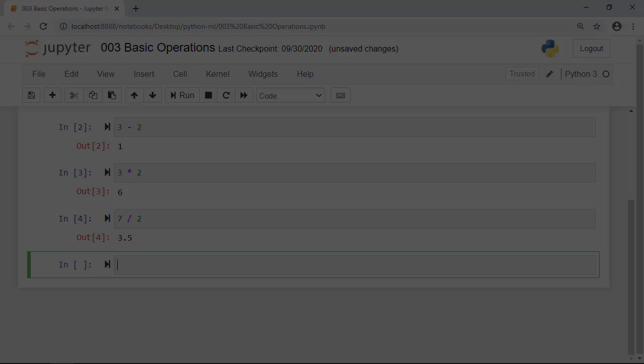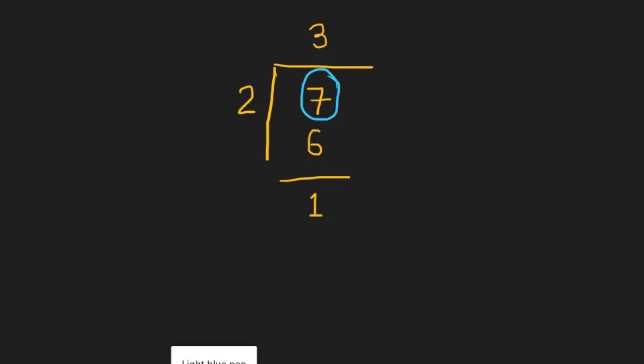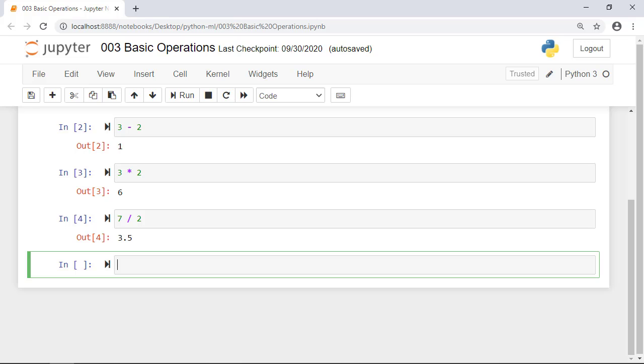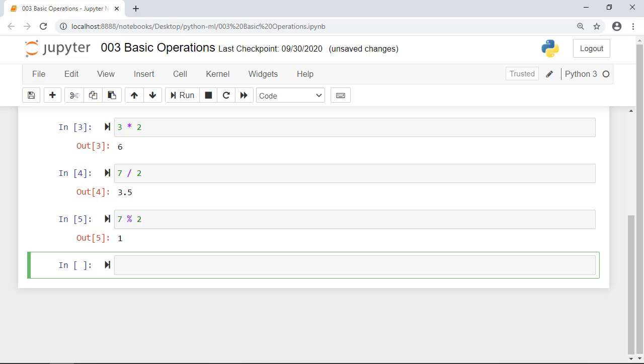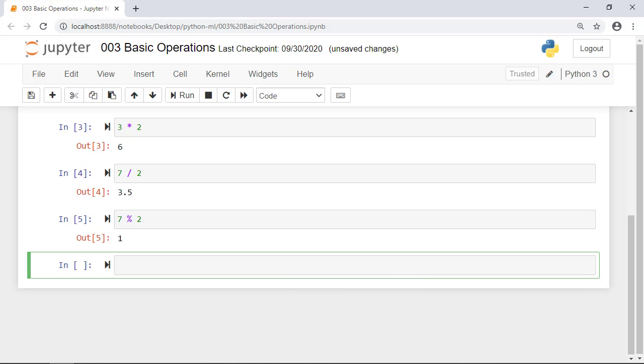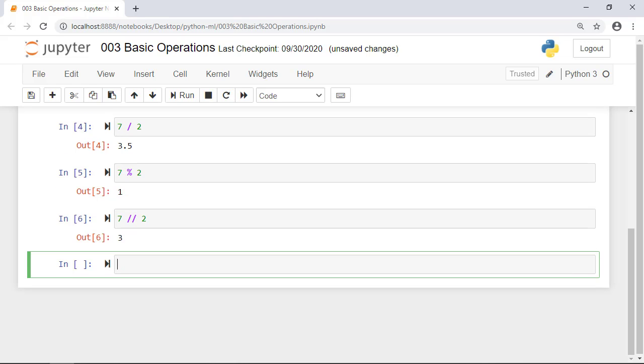So what this modulo operator does is it divides a number by another number, and whatever remainder we get, that's what is returned by this modulo operator. So if I perform 7 modulo 2, I get back 1. Python is different from other programming languages in that it also offers floor division. Floor division returns the quotient of the division operation. So if I perform floor division of 7 by 2, then I get back 3.